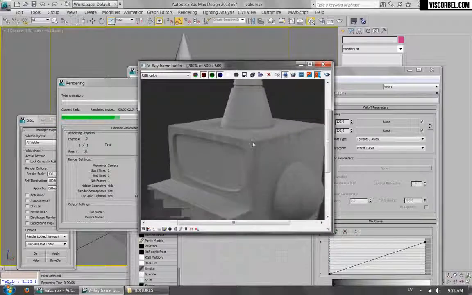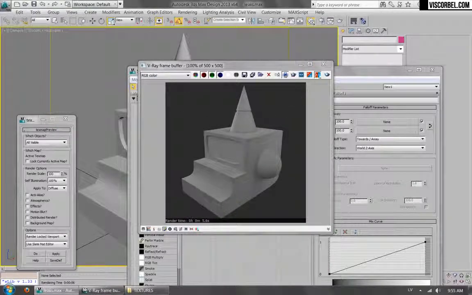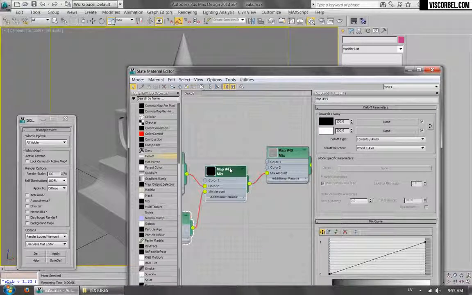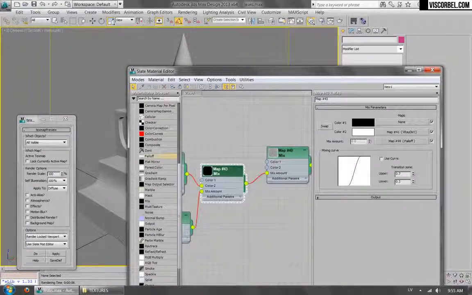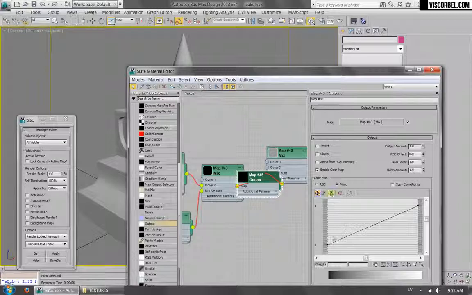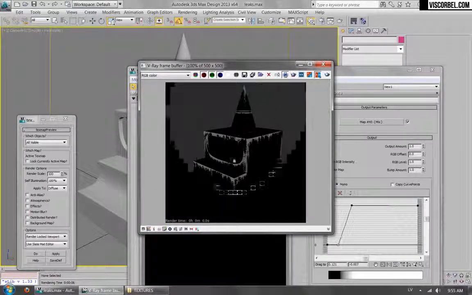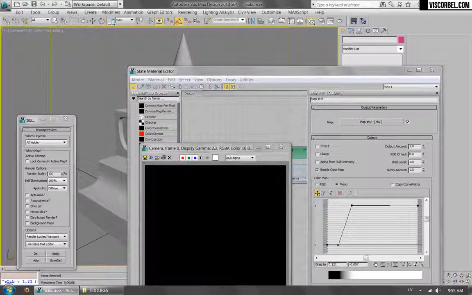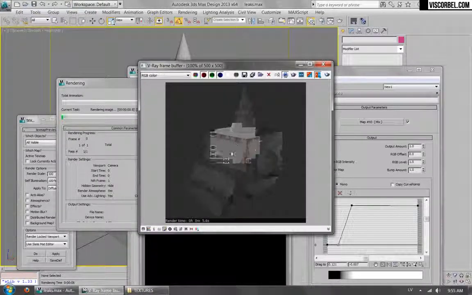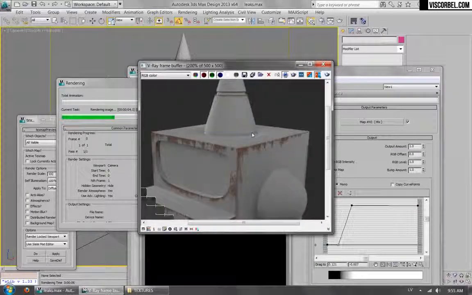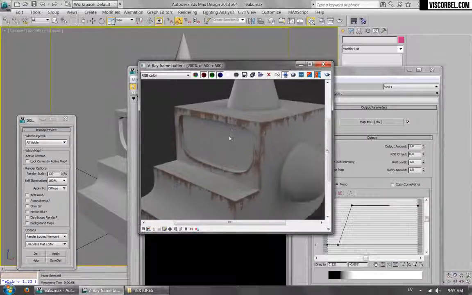Okay, so the artifacts are gone, but the dirt is very weak as well. So you can easily change that by going to your mix map and running it through an output map. And just basically enable color map and bring up the contrast, especially by bringing the whites towards the left. Okay, like that. And now we get some strong leaks coming down, and we got rid of those artifacts on the vertical surfaces.